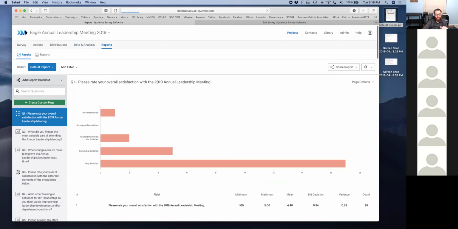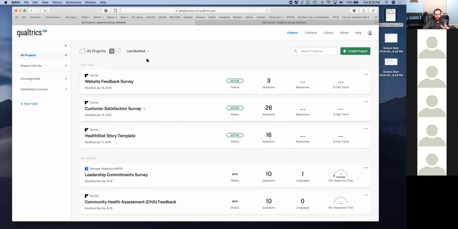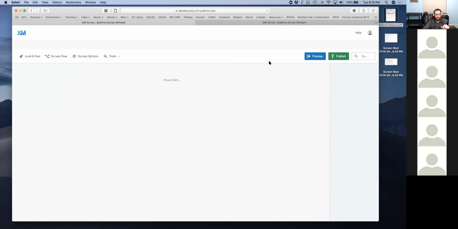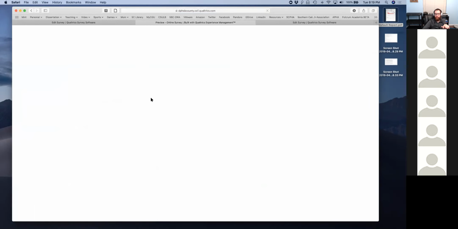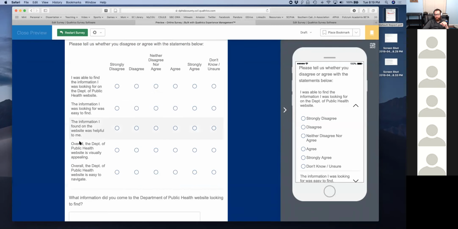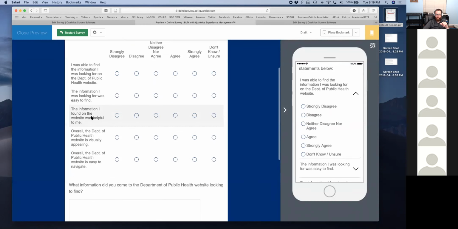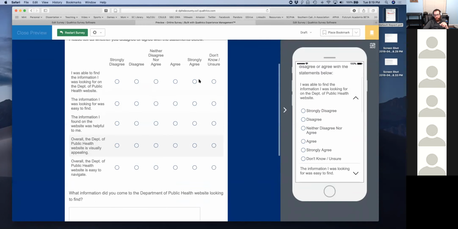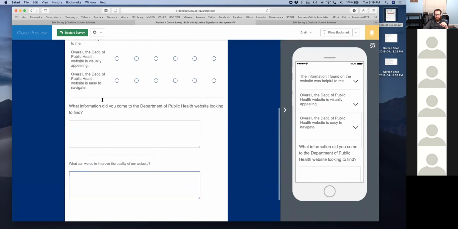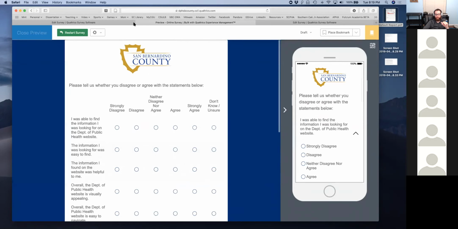Right. If you go back to, I'll give you just a quick and easy example, the website feedback one, right? So this is the simple question, 3 questions we asked. Tell us whether you disagree or agree with the following statements below. I could find what I'm looking for. Your website was helpful. It's visually appealing, etc. Right? We can get their feedback. 2 basic questions. What did you come looking to find? What can we do to improve the quality of our website? Right? And you're done. So I get some feedback from that.